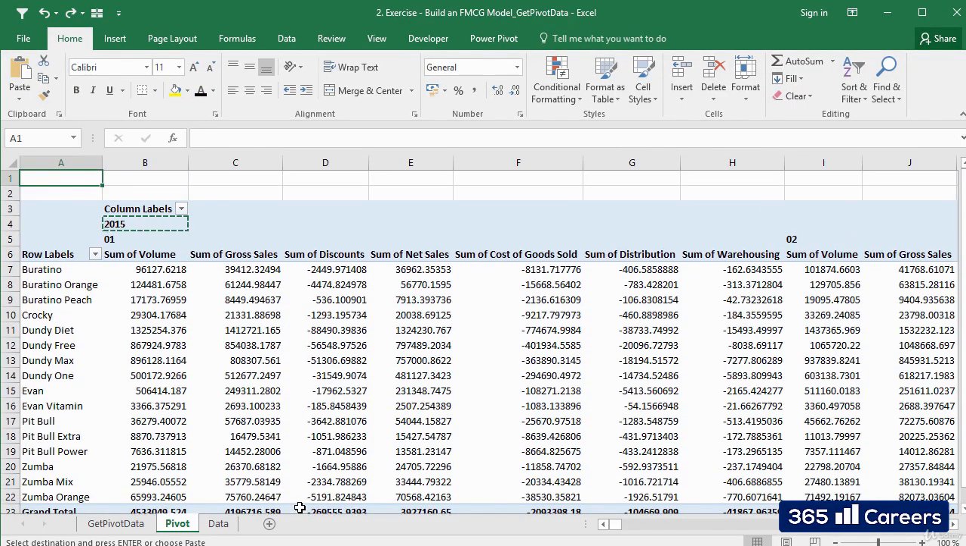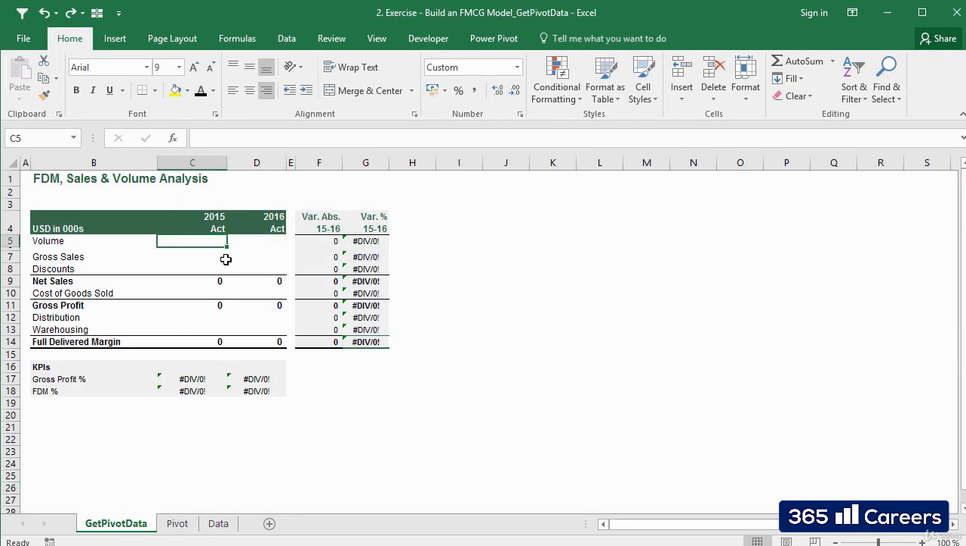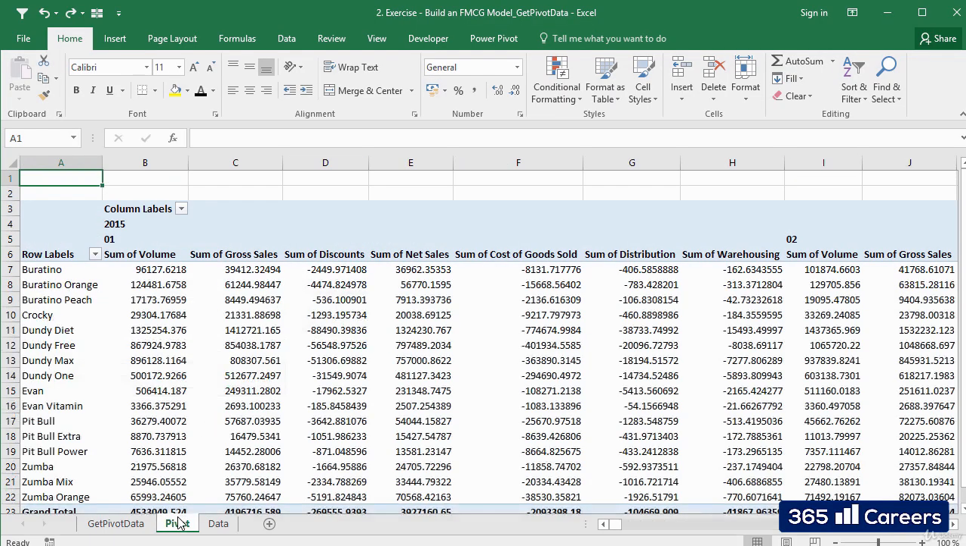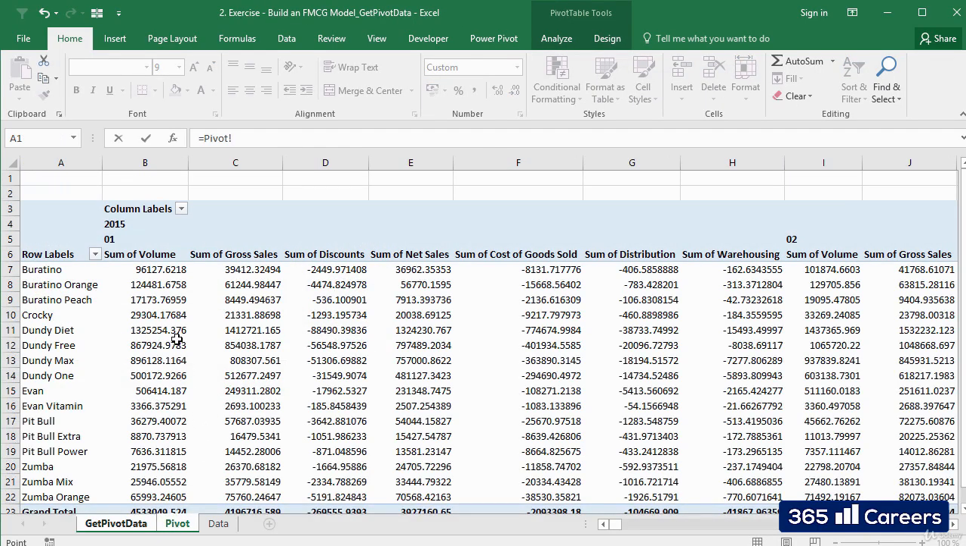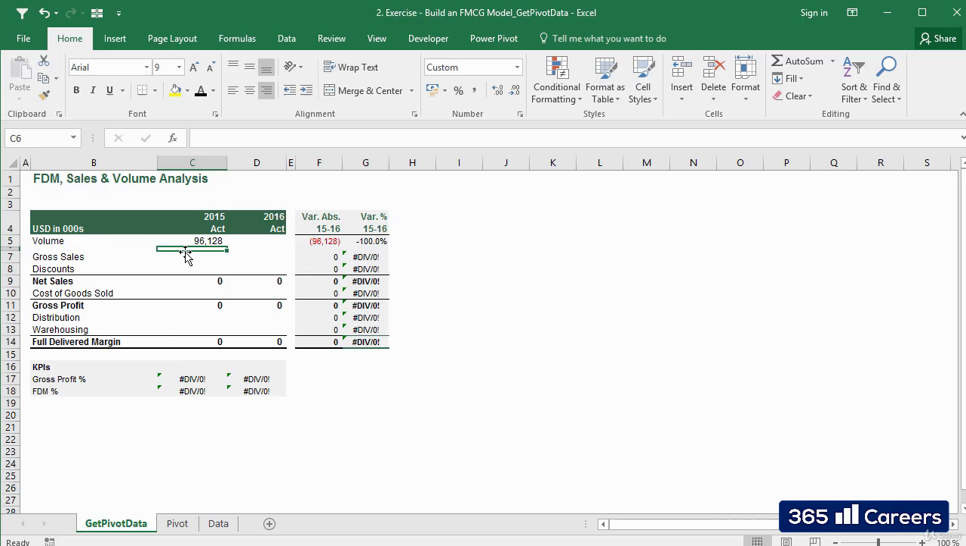The next two lessons will make working with pivot tables so much more valuable for you. Our goal here is to extract the data from the pivot table and populate the cells of the output sheet. Let's start by filling the first cell in the report. Volume for 2015. I'll link to one of the cells of the pivot table that we already have. We already know how GetPivotData works.